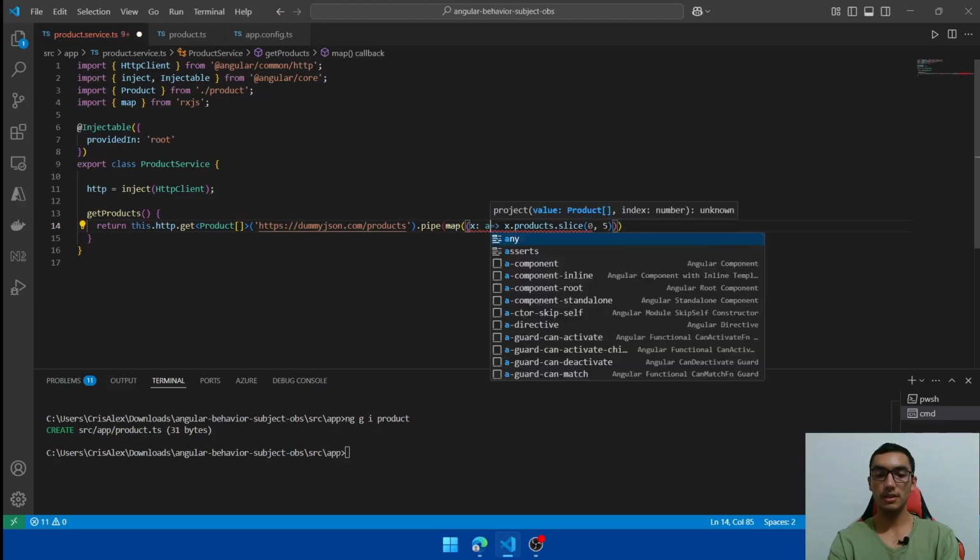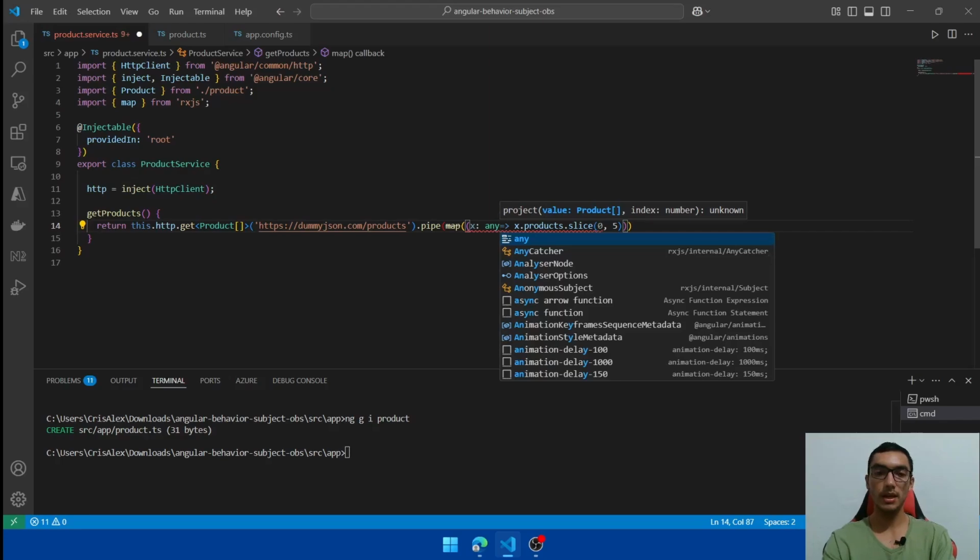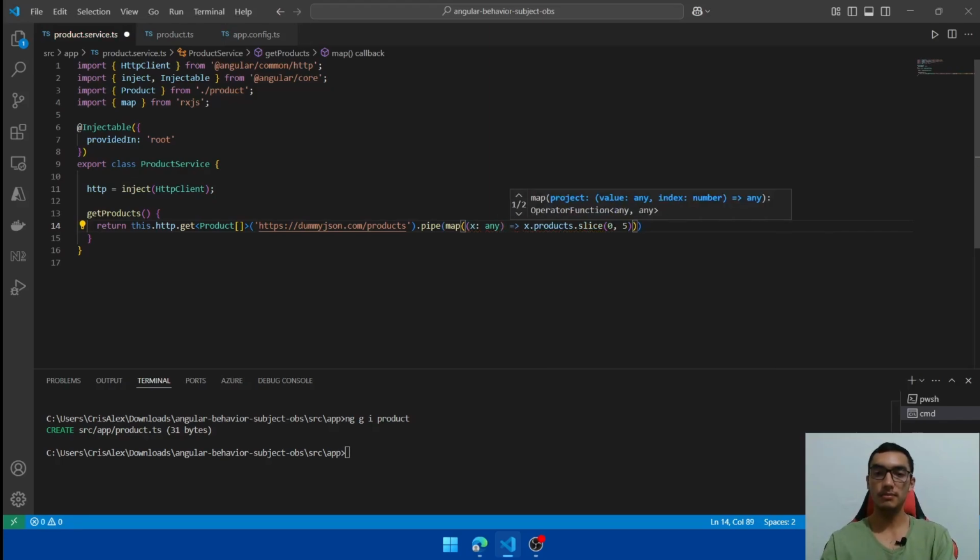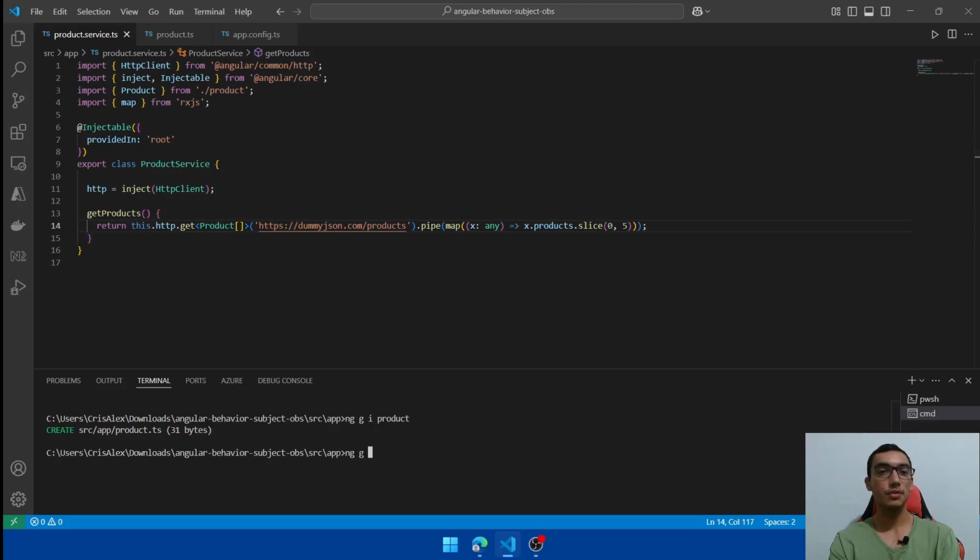From this object that we get from the API, we'll define it as any to access this products list and take the first 5 elements. When we subscribe to this observable, we get the products from the fake API. So let's go to the terminal and create a new component to display a product list. So define the name of this component and execute the command.